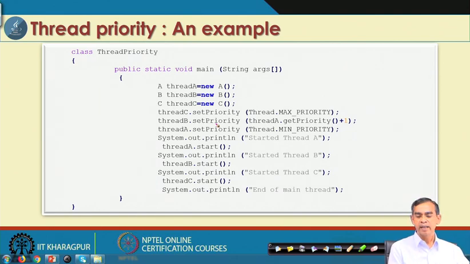For example, here thread C has the highest priority, so it will be executed first. Then thread B is the next priority, because thread A has the lowest priority. So thread B will be executed and then thread A, and then the loops will run in an intermingled way; depending on the priority, the execution will differ. This way the thread priority can be set, and it is used by the scheduler to schedule the threads in its own way.